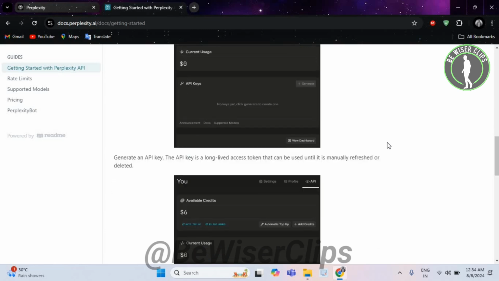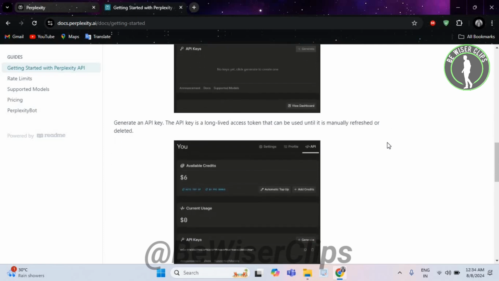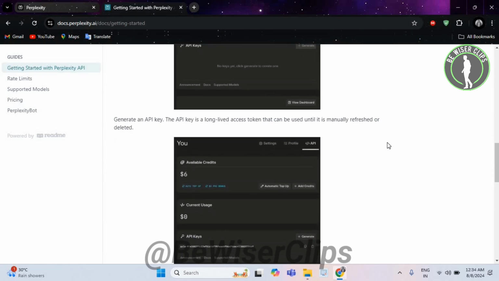And that's it. By following these steps, you can effectively handle large datasets with Perplexity AI, ensuring smooth and efficient data processing and analysis.